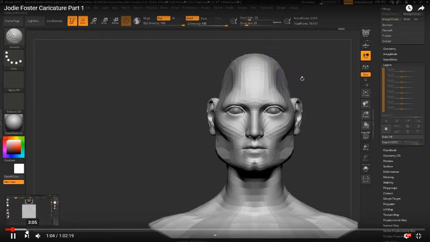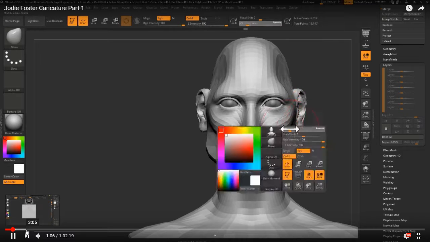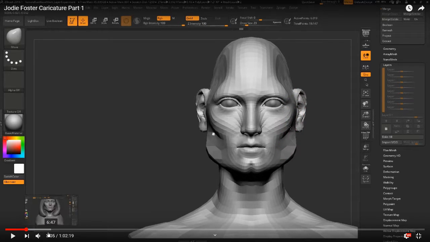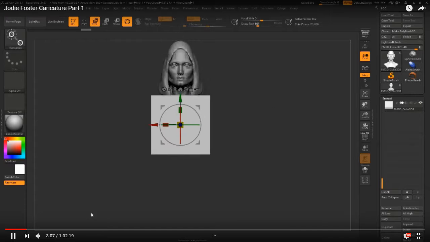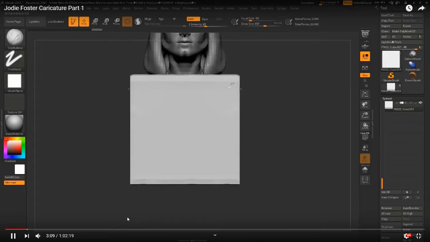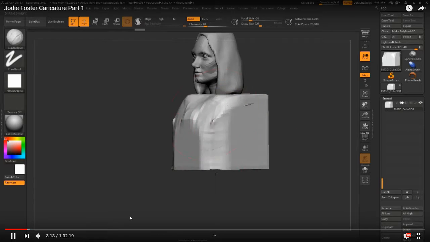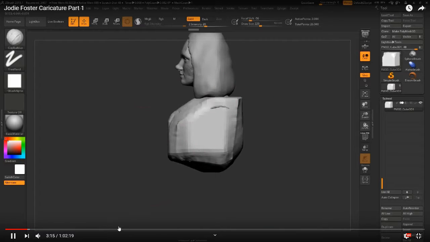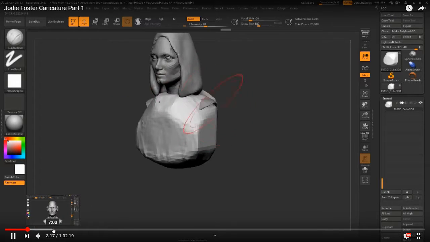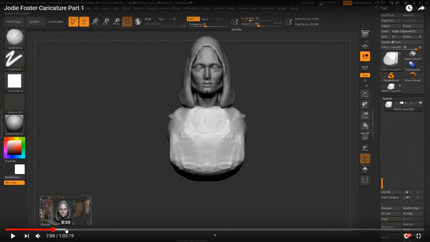This is a really long demo though, so I'm not going to go through all of it. Both videos are about an hour each, but I do go over a bunch of different tools that I'll talk about in the next few classes as well. As in, what are the different ways we can create cloth and hair and stuff like that.